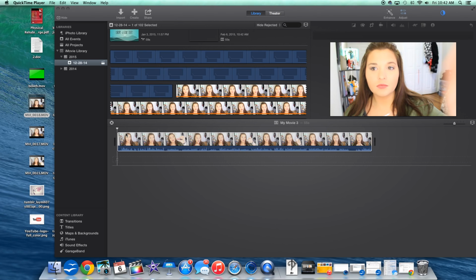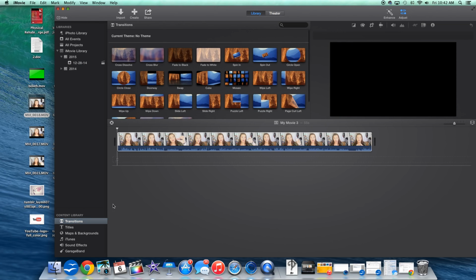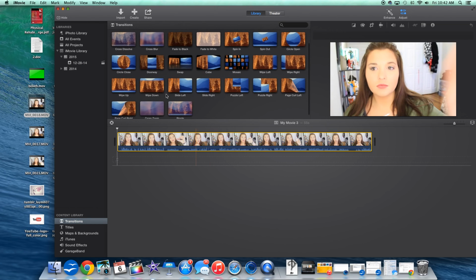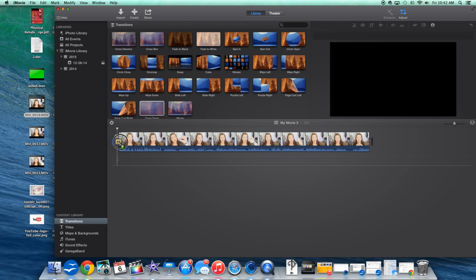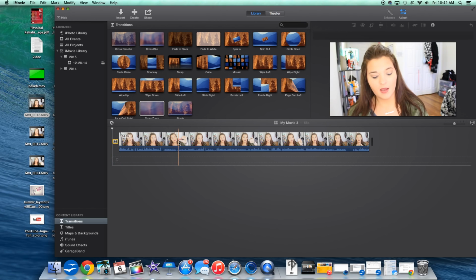Now kind of about the layout of this stuff, if you go here, this is your transitions, and you can click any of these. Now to add a transition you just simply click and drag to wherever you want it. It can't go in the middle of a clip unless you split it. But let me just show you really fast.